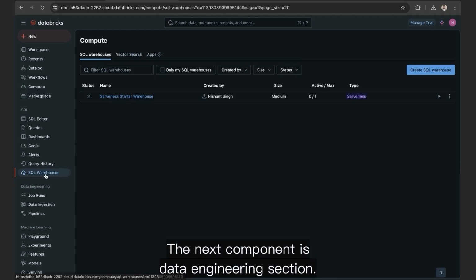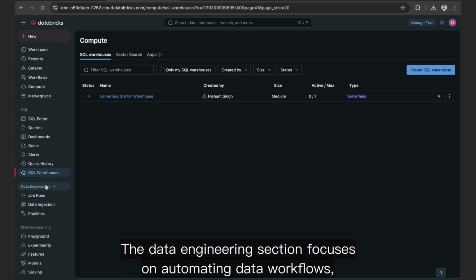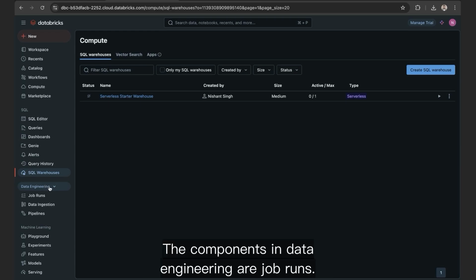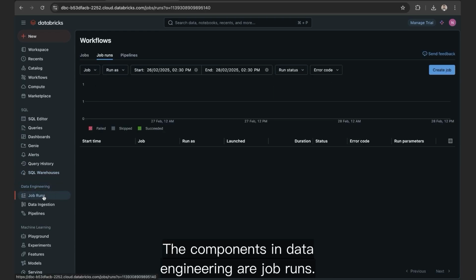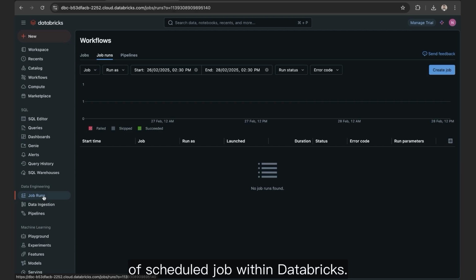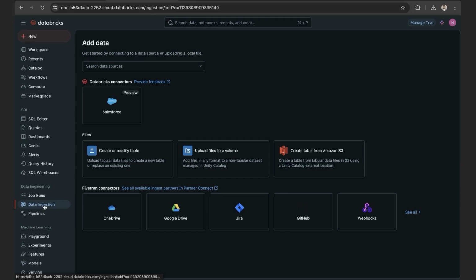The next component is data engineering section. The data engineering section focuses on automating data workflows, ingestion, and transformation. The components in data engineering are job runs. The job run section helps you to monitor and manage the execution of scheduled jobs within Databricks. The next one is data ingestion. This provides multiple options to ingest data from cloud storage, databases, and partner tools.